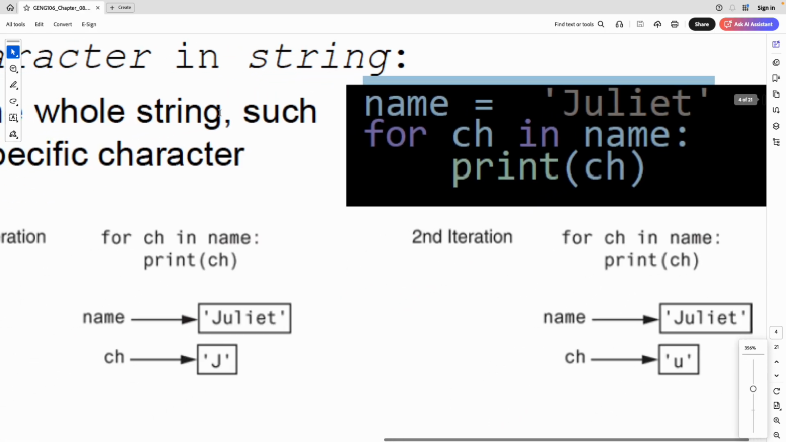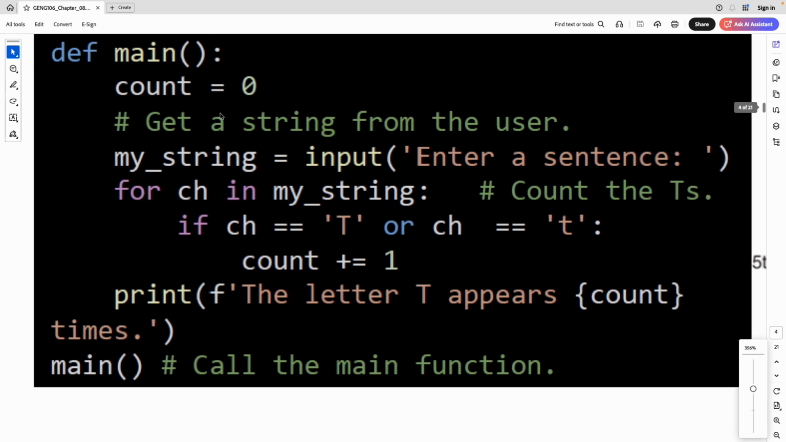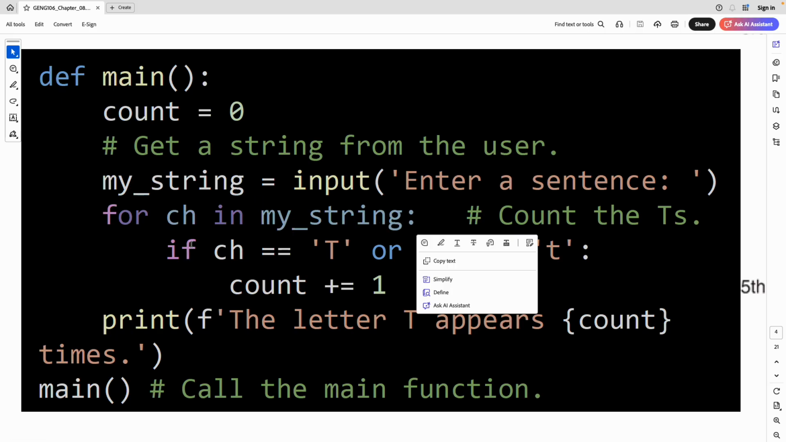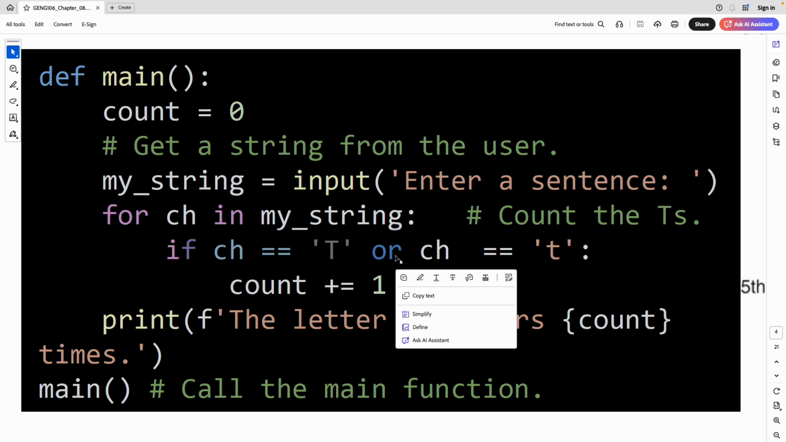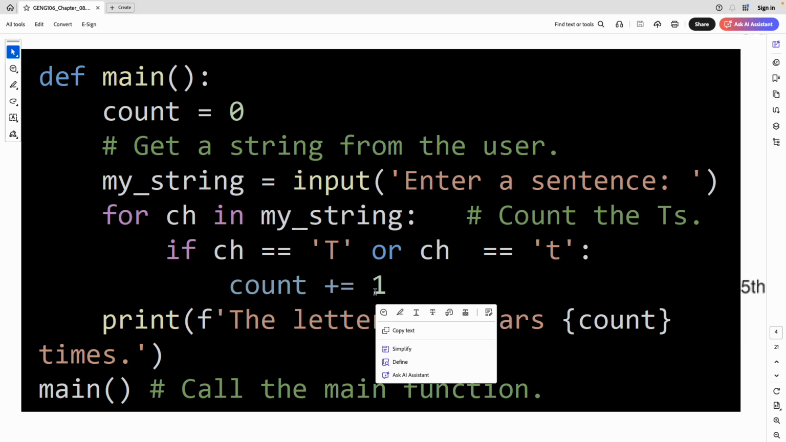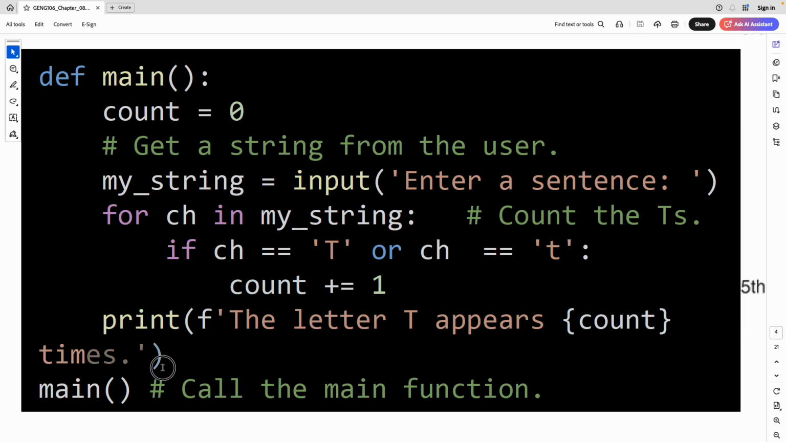And we can also use it in many cases. How can we use it? Let's say that we want to count the number of a specific letter. As in this example, we will ask the user to provide us a sentence, and then we will count how many T's there are. How can we do it? Again, using a for loop, we iterate over the letters and check if that letter is uppercase T or lowercase t. Whenever it is, we increment this value by 1, and we print the result when the for loop is done.